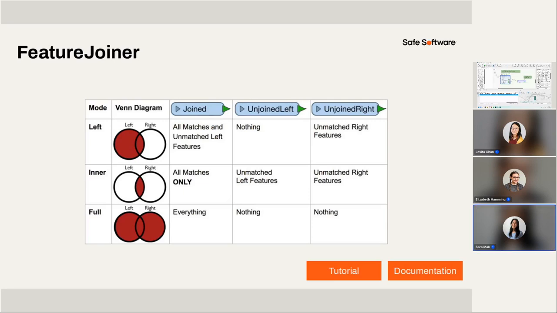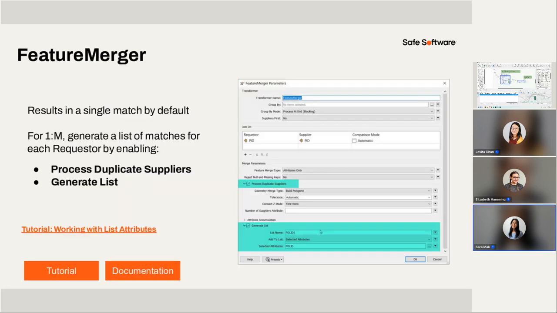So just to recap that, here are the various join modes one more time. This table also tells you what features will come out of each output port on the feature joiner. And once again, you can find all this information and more in the documentation for the feature joiner. The feature merger can generate lists to capture multiple matches. We also have a tutorial linked here on working with list attributes, so definitely give that a look if you're new to working with list attributes or if you just want a refresher.